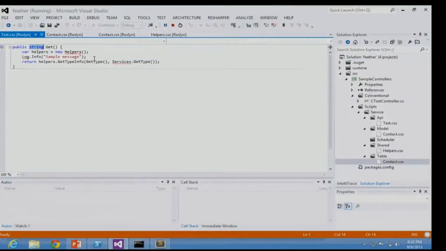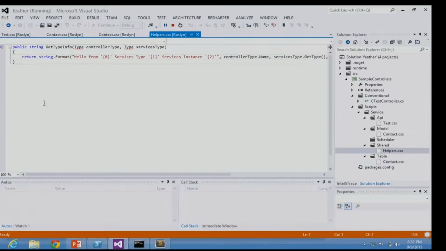Now, one of the things you notice there is it's got this helpers thing. Where did that helpers thing come from? Well, I've got a folder here called shared. And in shared, I've just dropped a function. So this is some convention-based mojo here. But the idea is anything that I put in shared will then get turned into its own classes that I can then leverage from within my controllers.